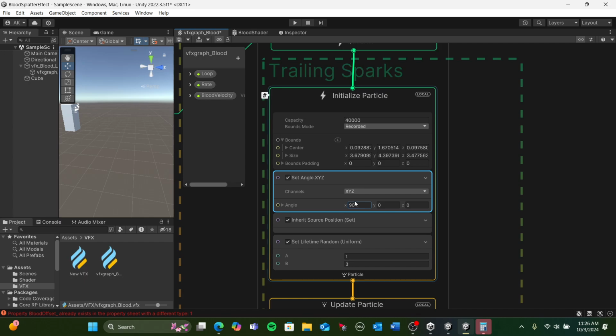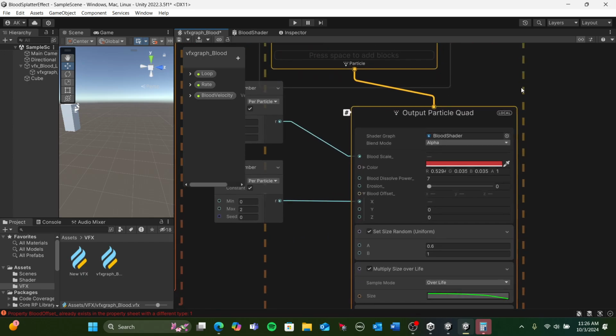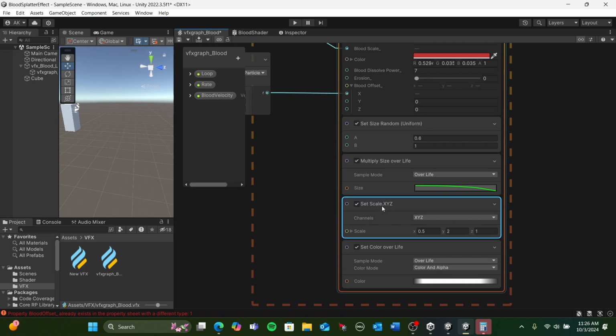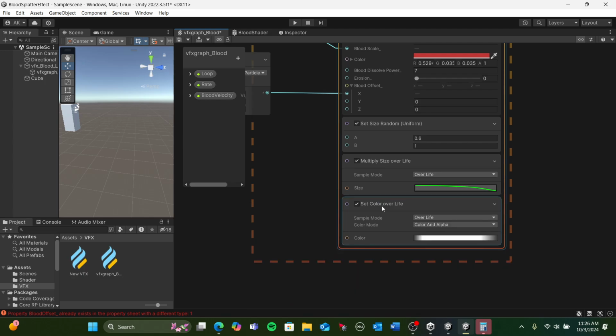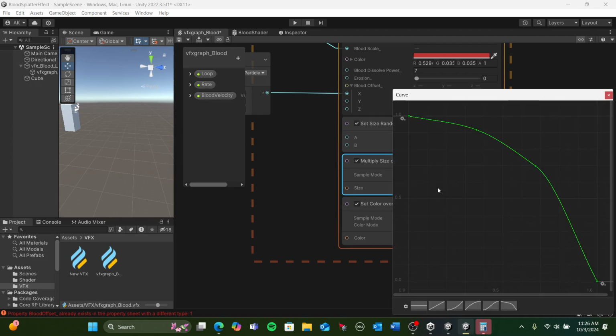Now we want to get rid of the stretch that the blood is creating. So we're going to go back under the output particle quad and delete this set scale XYZ. We're going to go into this graph under multiply size over life. And this is going to look a little funky. We're going to press this flat line. We're going to move the value at 1 at the very beginning down to about 0.5.